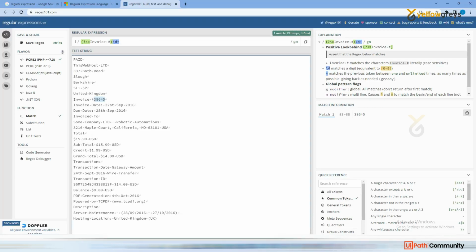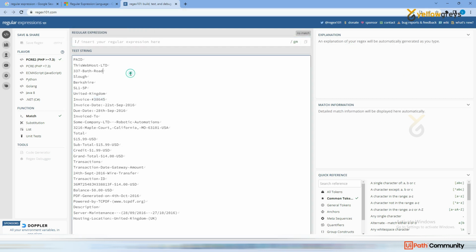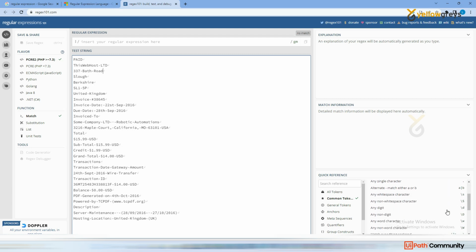So let's say here is a regular expression, regex101.com, and if you want to learn regular expressions, just look here at the bottom and you can learn from here. If I want to get a single character, what is the pattern I need to use? If I want to get a character range from A to Z, what is the pattern I need to use? So likewise you can learn from here. See here, any digits, any non-digits, any word character. So this is how you need to learn.